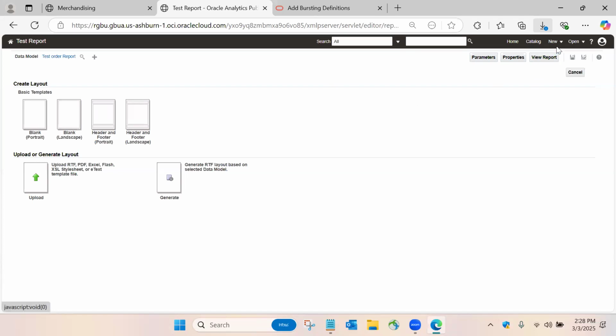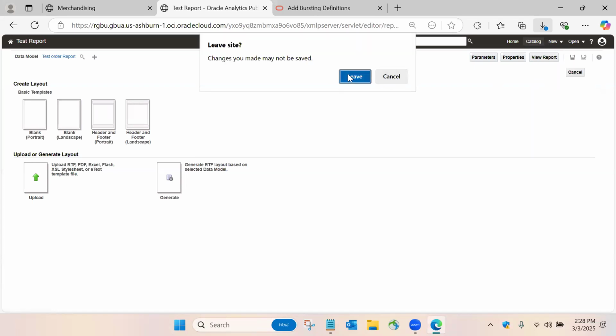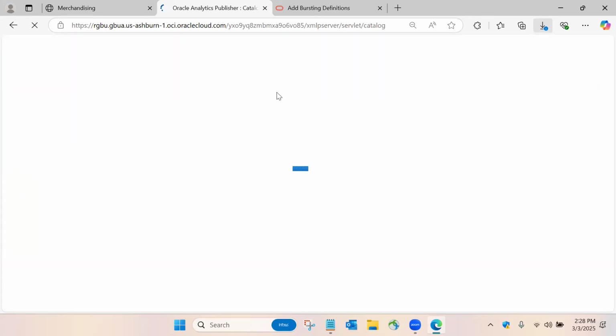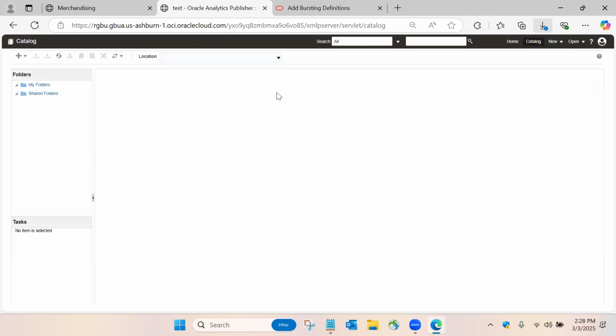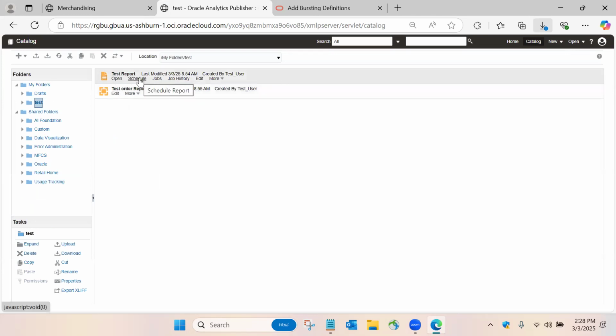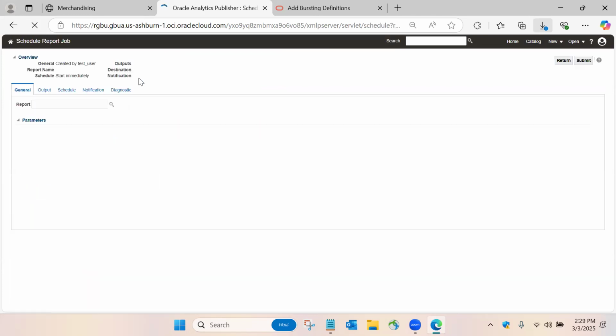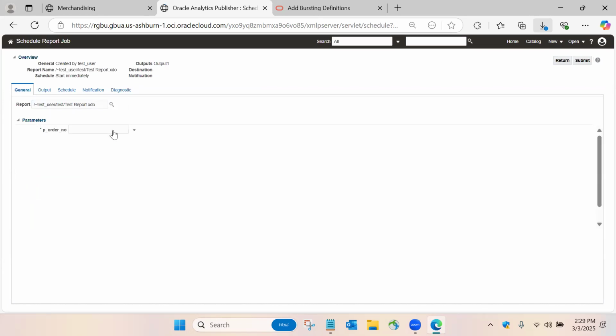Now I will show you how to schedule this report. If you want to schedule this report, what we need to do is go to schedule and click on the schedule button. For scheduling, you have to give a fixed set of parameters, or if you want to select all, you can select all, or any particular order number. If you want to track, you can click on that order number. So these are the online parameters which will be used while scheduling.